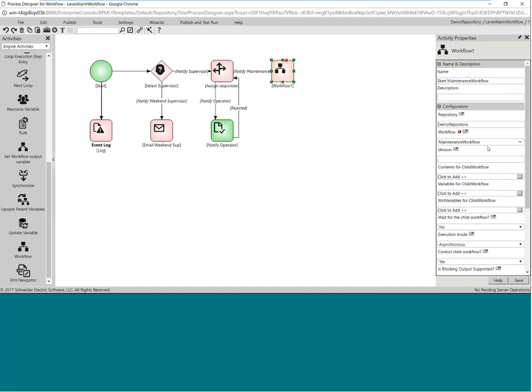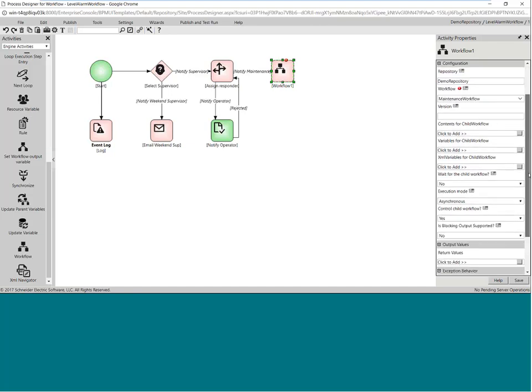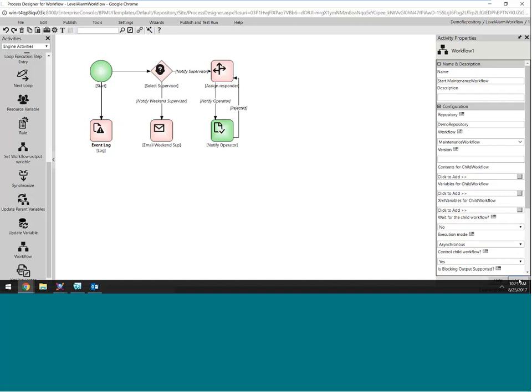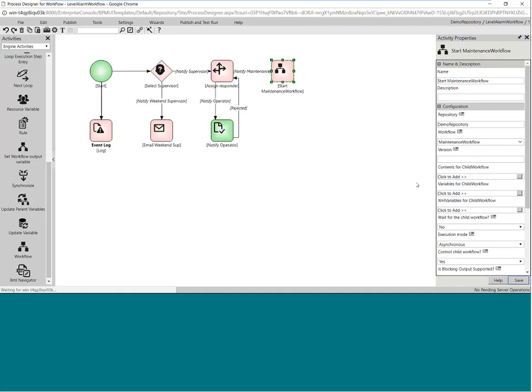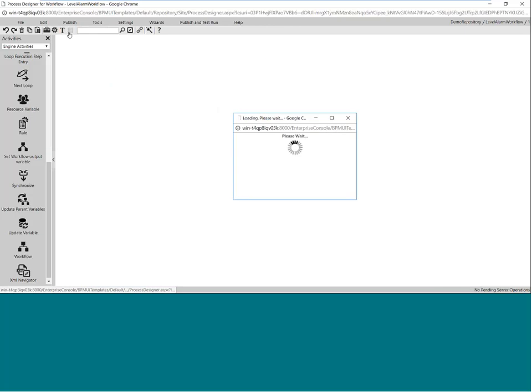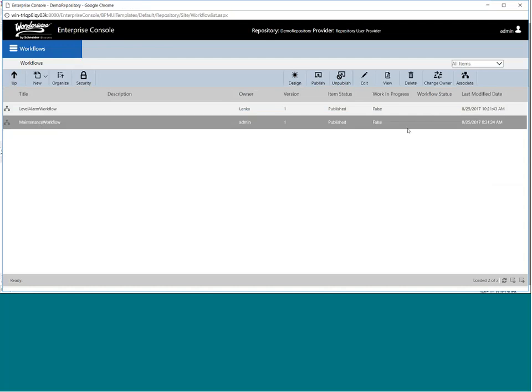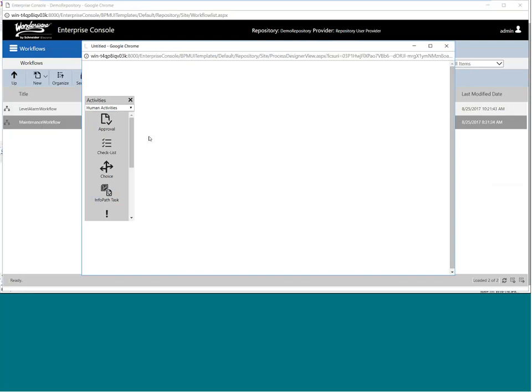And there's the maintenance workflow. If I need to pass any variables through XML, I can do so, but I'm not going to. Click Save, and then go ahead and publish this. Now it's ready to go. And here's the maintenance workflow, the subroutine that we're going to call, and I'll show you what that looks like. We'll click View.